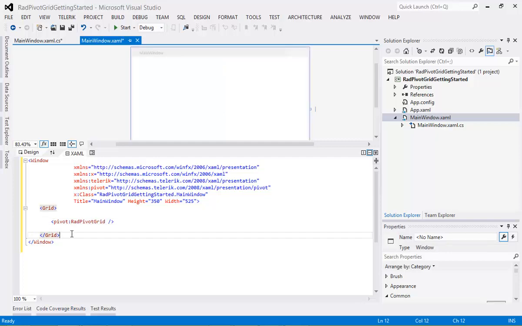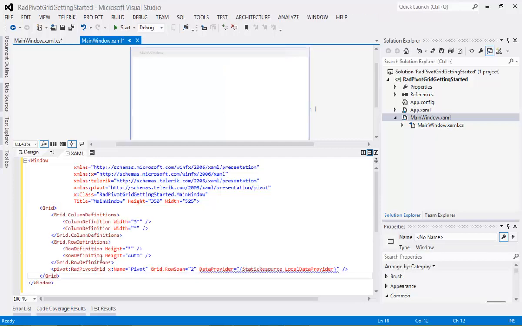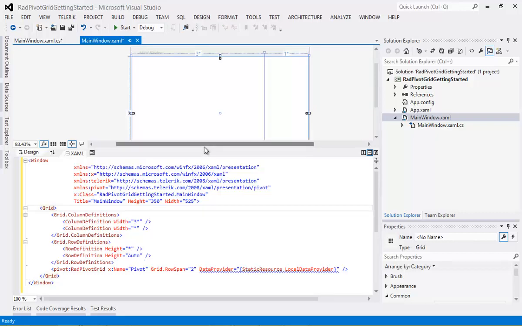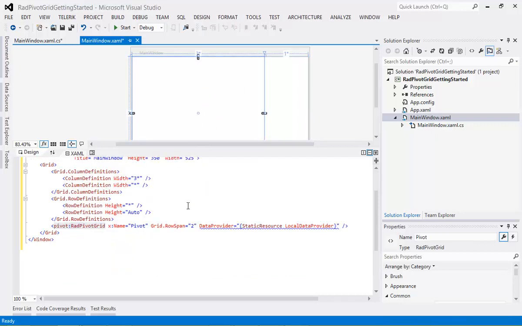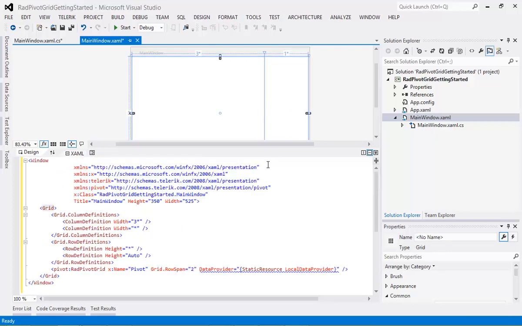So let's begin by coming back to our grid and pasting in another grid. What we can see here, and we can definitely see it in the designer now, is that we have a grid.columnDefinitions, and I've set up two column definitions here, and then we have a grid.rowDefinitions, which I've set up with a star and then an auto height. So in this box we're actually going to place our RAD pivot grid, and over here we're going to add in our RAD pivot field list.